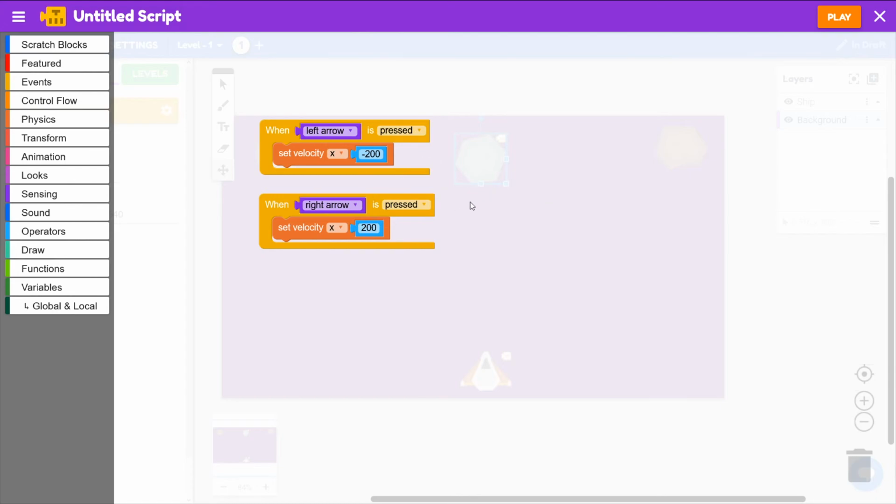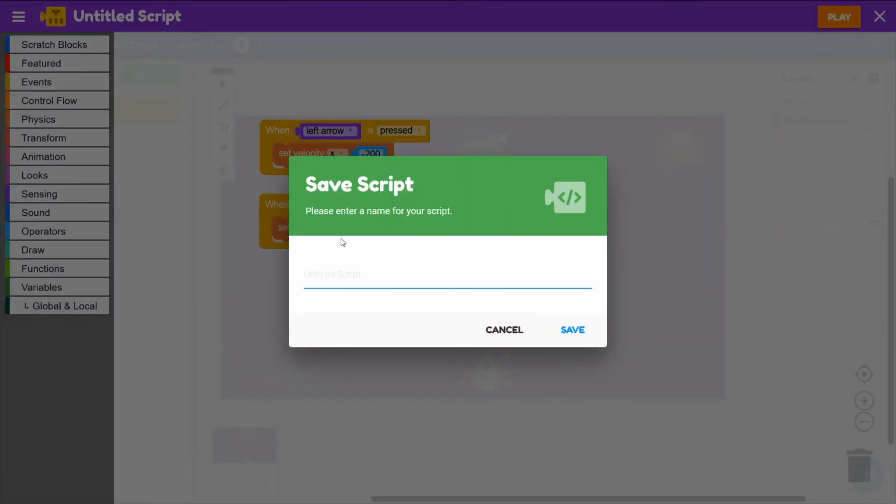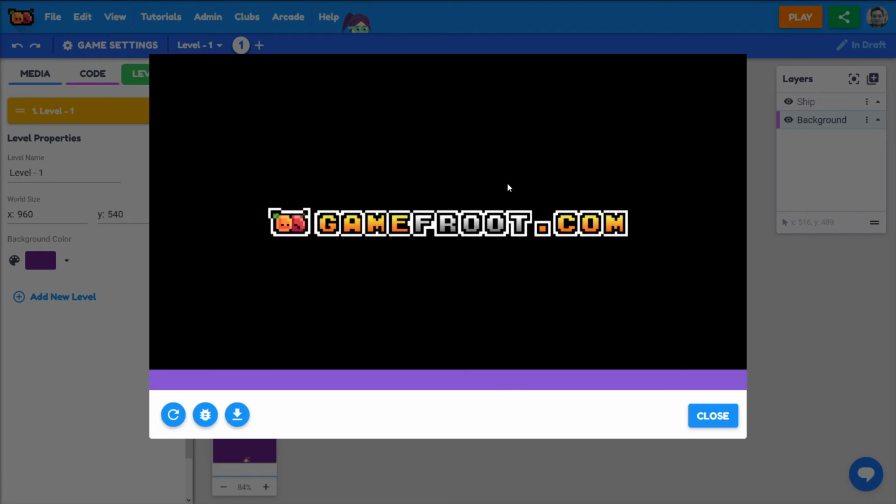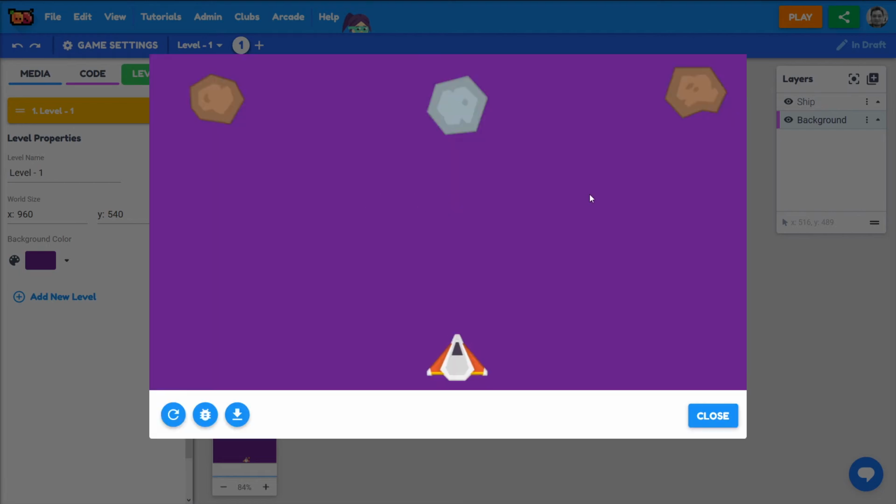Okay, let's test that out. If we click play, and what should we name this? Probably we'll call this our ship controls, so we can control our ship. And if I press left, I go left, and if I press right, I go right. Okay, so we've got a ship that we can move side to side.